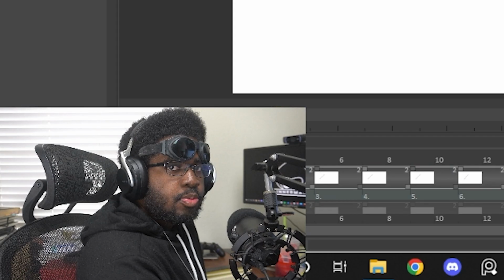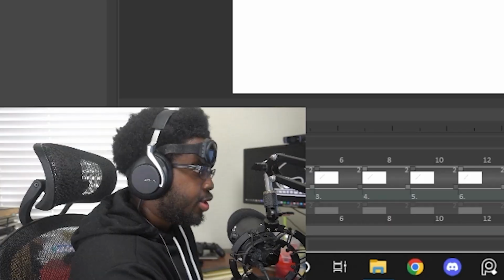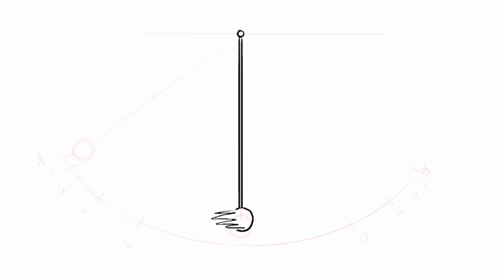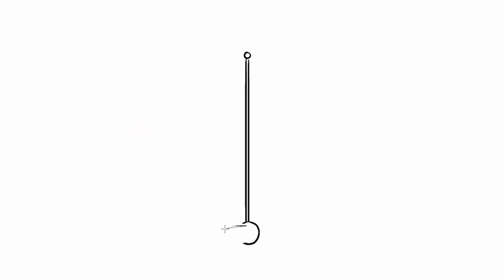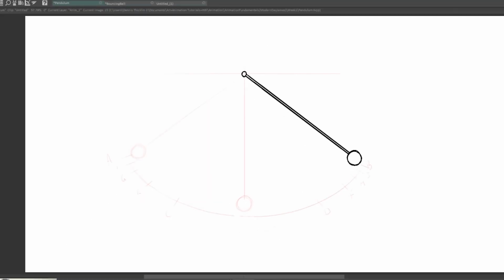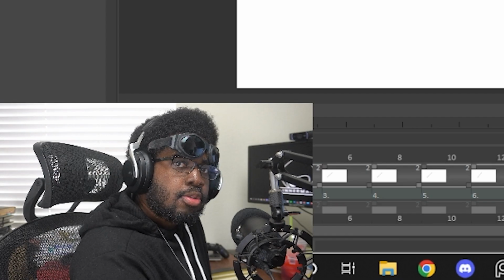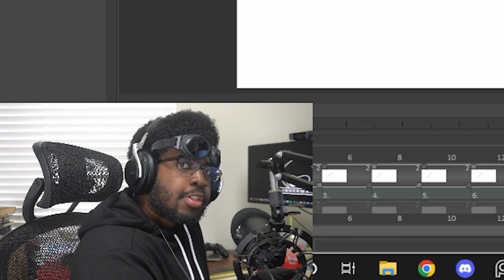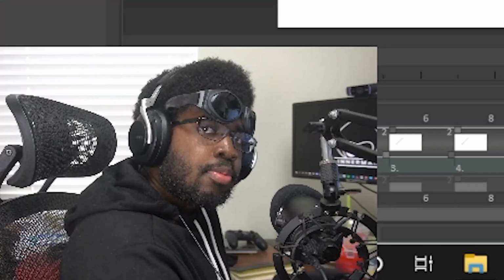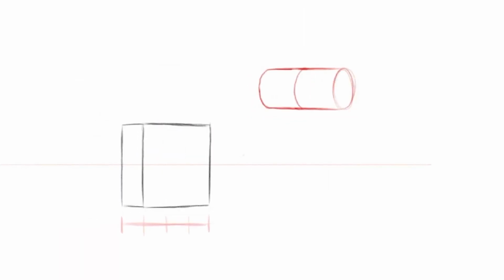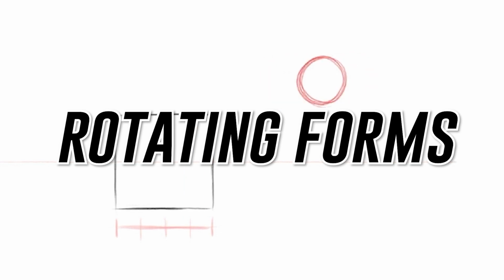So after the animation was complete, I went back in and added some style. So when the pendulum was at its lowest point, I actually erased the circle I had here and replaced it with some smear frames. I did it for this drawing and I did it for this drawing right here. Not only does this add a bit more style to the animation, but it really emphasizes the speed of the pendulum.